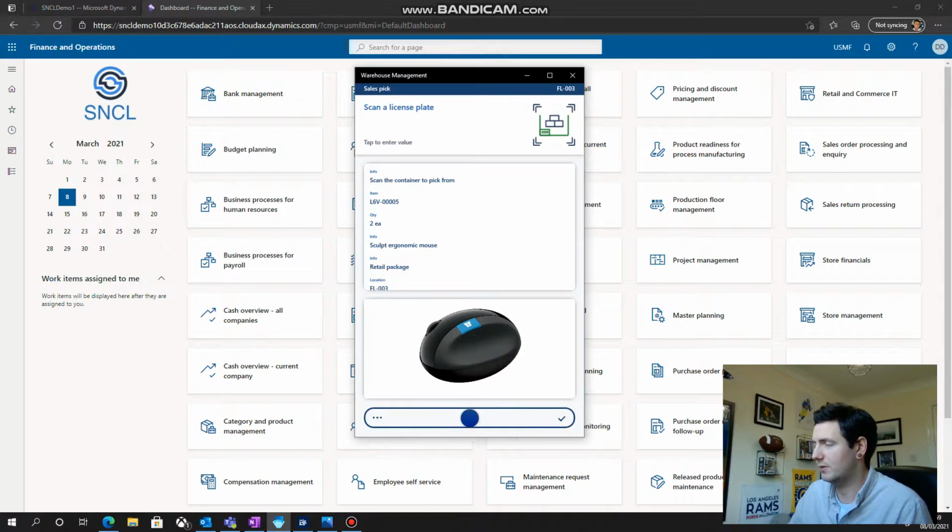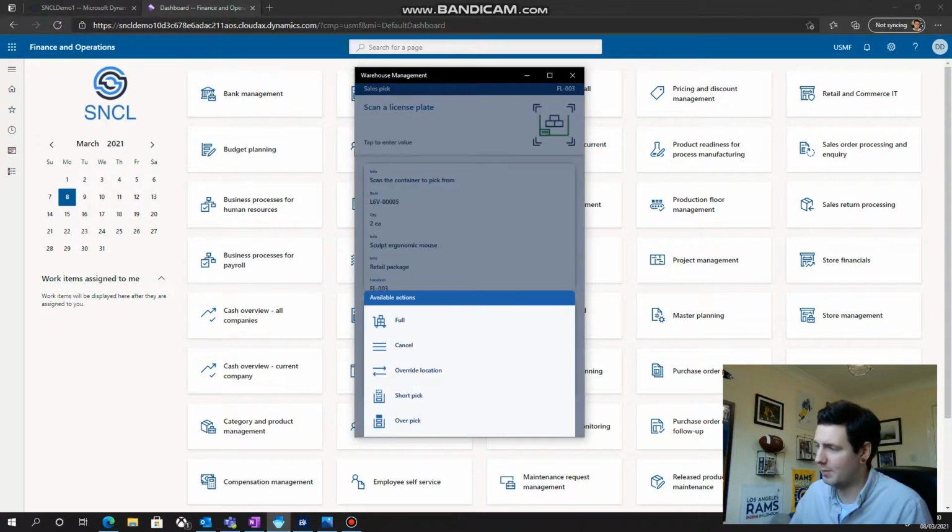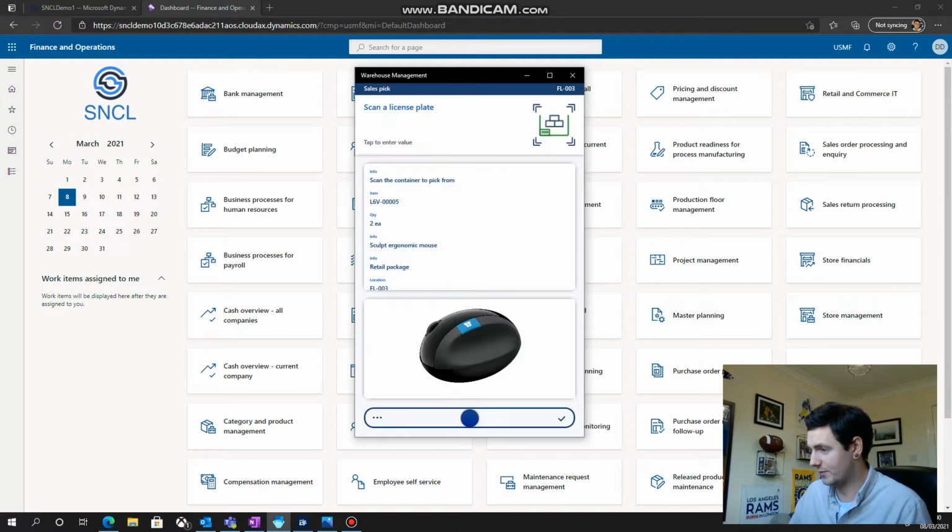Okay, slide across. And just to mention, actually, the slider on the bottom is great. So before there was just a tick, I believe, or we just hit enter. But now we've actually got the option to go back or to go forwards. I suppose that's the way to look at it now. And when we hit the back or the options button, we can actually cancel, go back, or we can undertake a number of different bits of functionality like full pick. If your license plate's full, we can hit that. Override location, short, and overpick. So I just think, again, if you've got gloves on, for example, much easier to just slide your finger along the bottom of the screen.